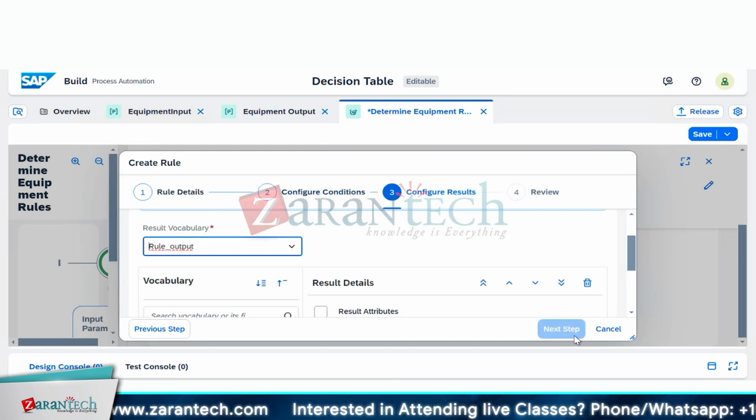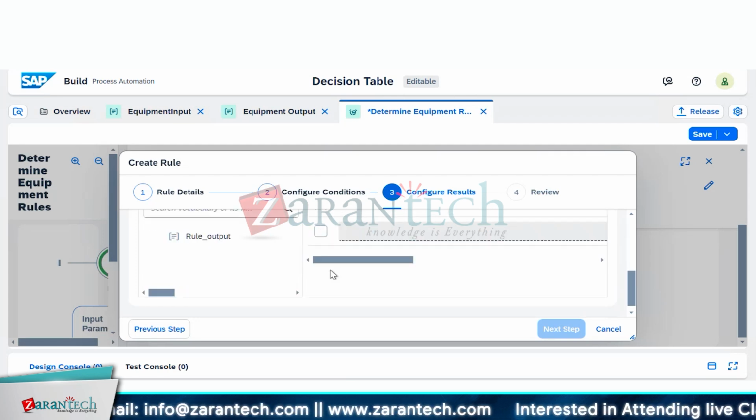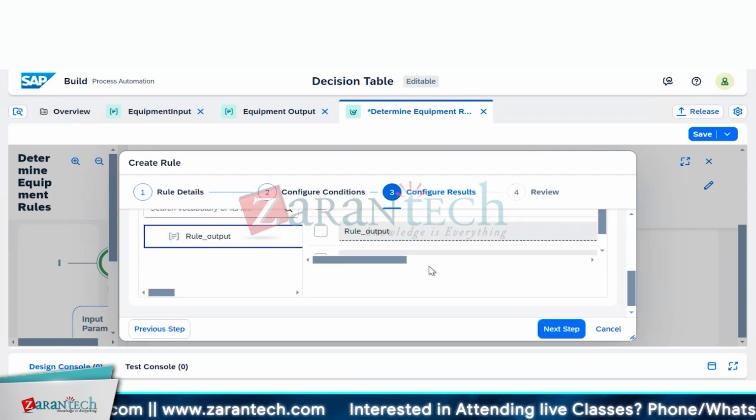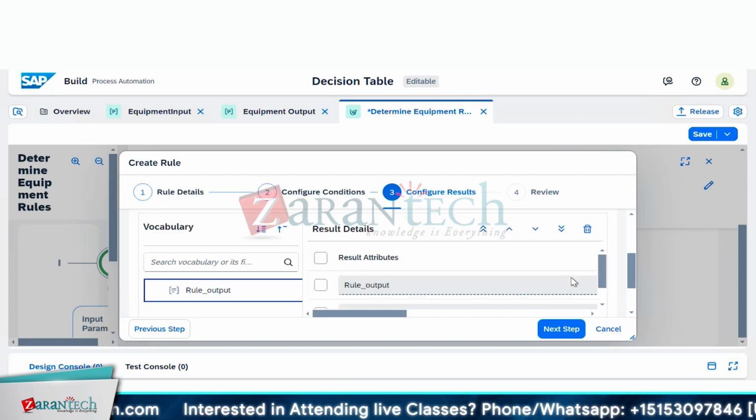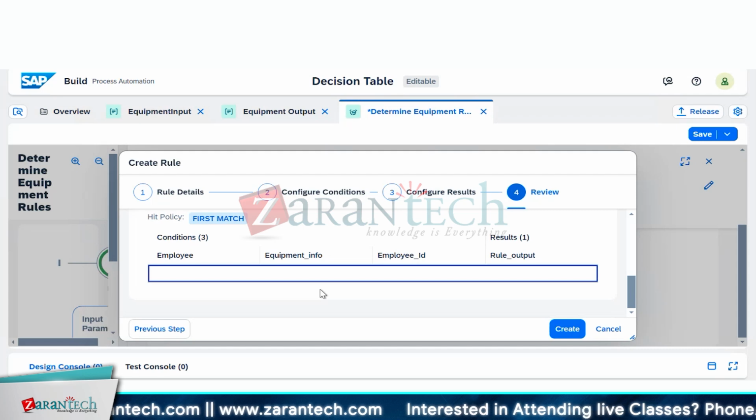Okay. This is the rule output vocabulary. Scroll down. Click on rule underscore output. Next step. Okay. Employee. Okay, but we have not configured anything.